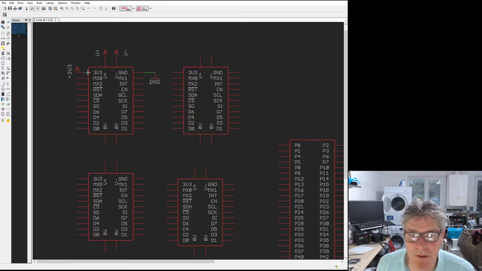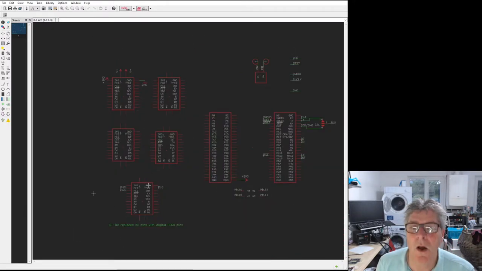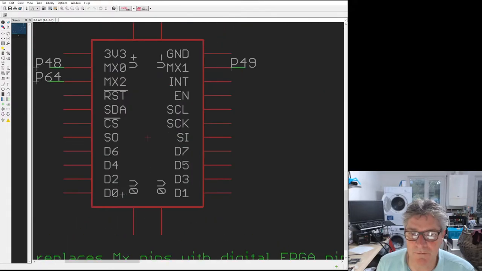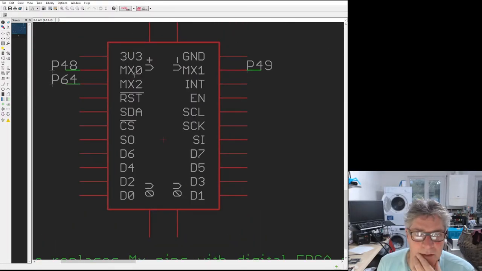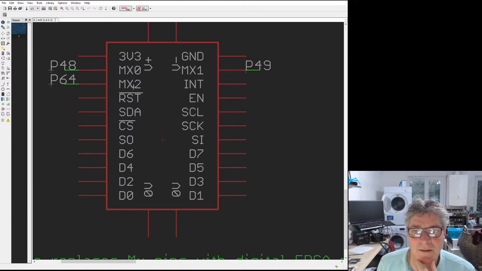So anyhow, on this particular one, what we've got is four of those regular micro tiles. On the fifth micro tile, I know it looks exactly the same at the moment, I haven't indicated, although I've got a note here. D tile, if you like, replaces the MX pins with digital FPGA pins. So in this case, where we have mixed signals marked on here, these are replaced with FPGA digital pins.